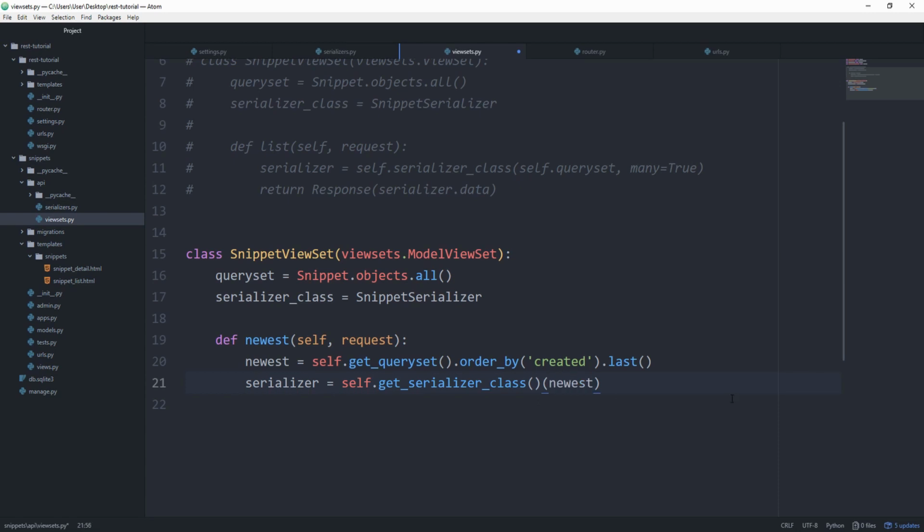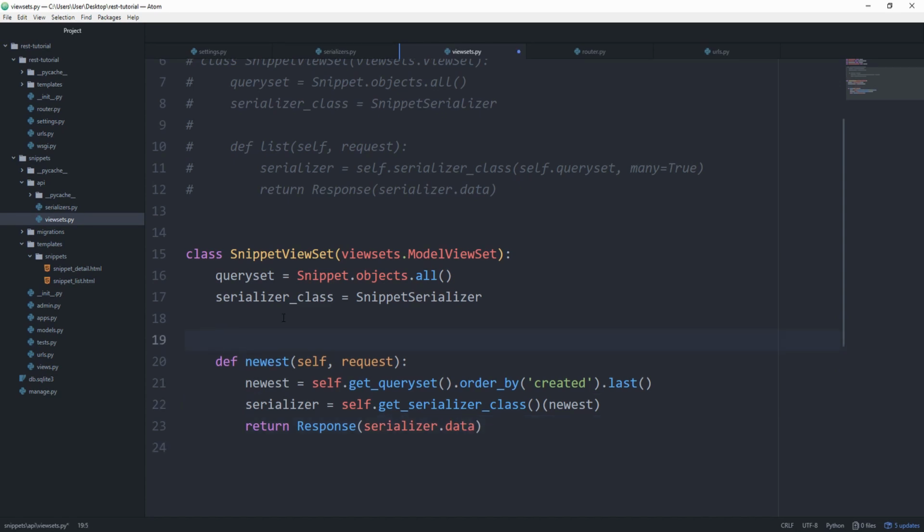And then passing the newest. And because we only have one snippet, we don't need to pass this many equals true argument. And now we can return a response with the serializer.data. And to mark this as an actual route we can hit, we have to use the action decorator and set the methods equal to get. And now we need to specify whether we want to call this on a detail view or not. In this case, we don't. So let's set detail equal to false. Because why would we get the newest item under a detail view? Wouldn't make any sense because we only have one there.